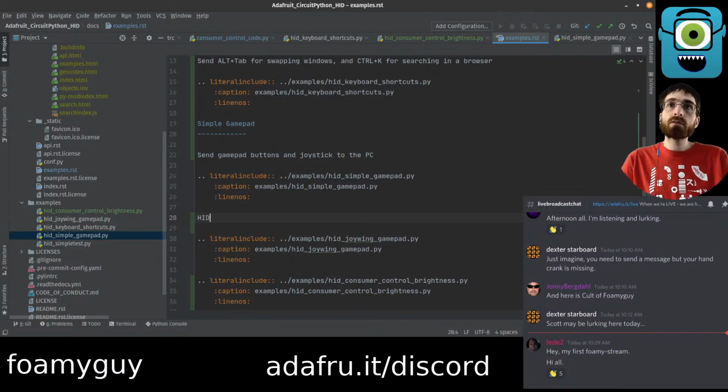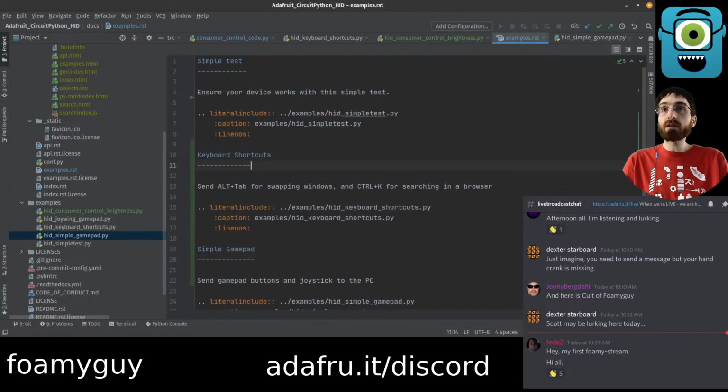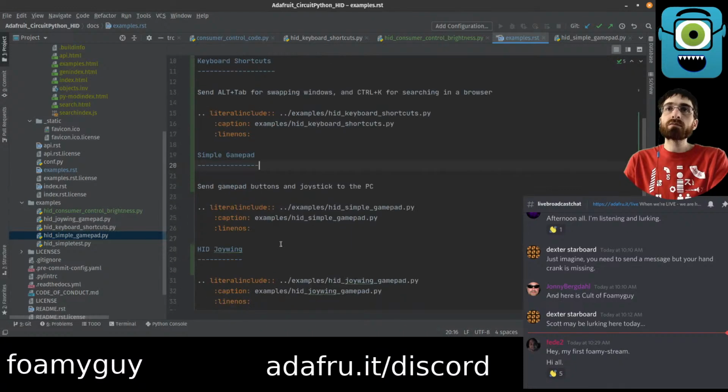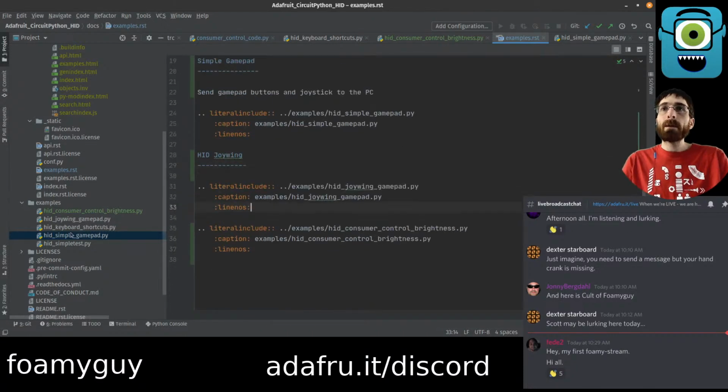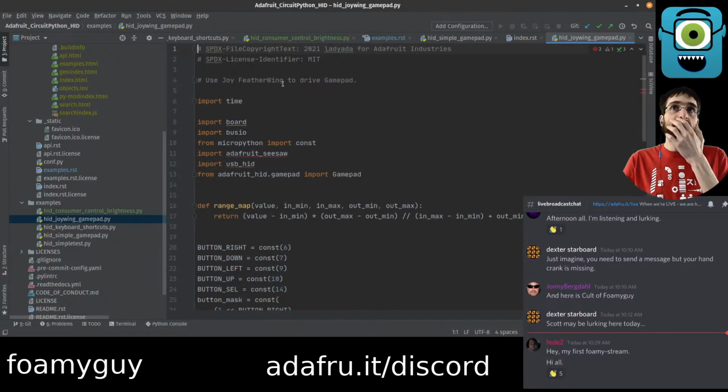HID Joywing. This is for a specific device, I think. Oh, these things need to be the same. Pretty sure these things need to be the same length as the words, or else it gets mad. Although this one is one extra. It's supposed to be one extra. Let's try to make them all match. See if it gets mad or not. Joywing, this is for a specific product. Joy Featherwing. Should probably have a link of it in here, honestly.